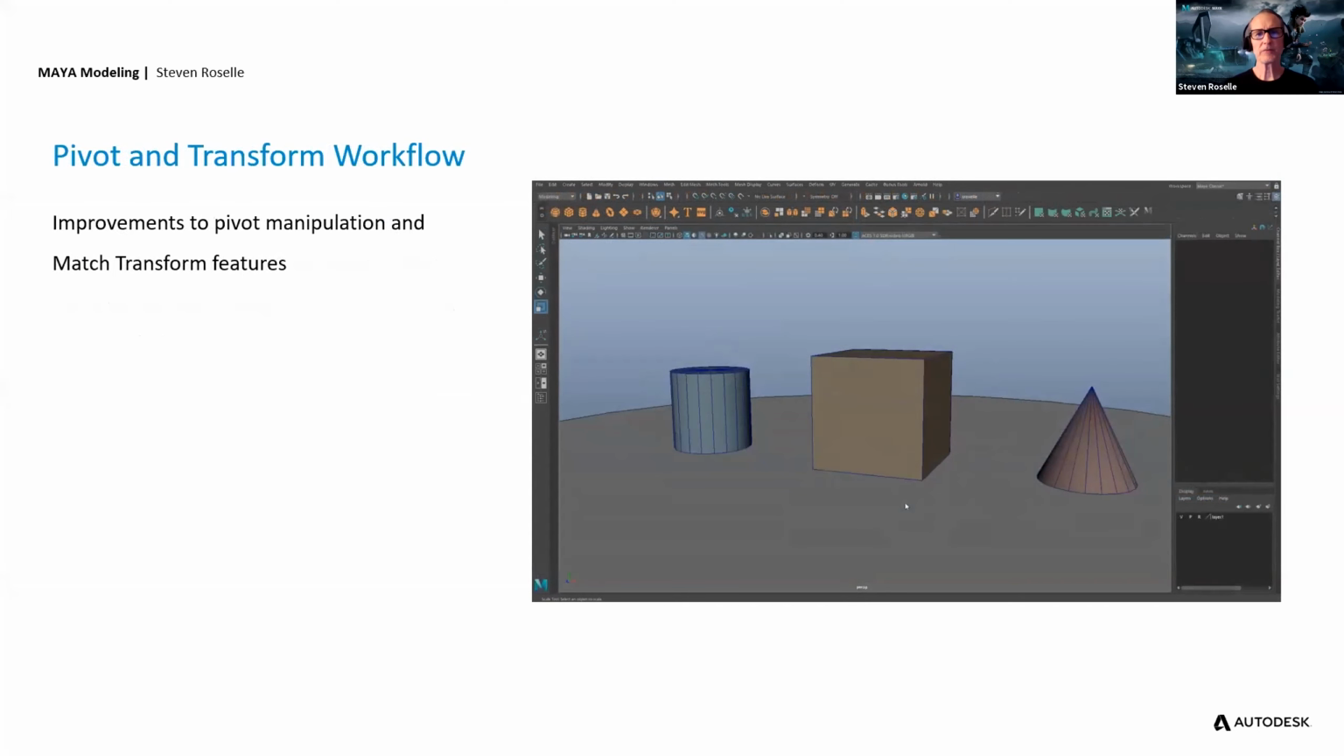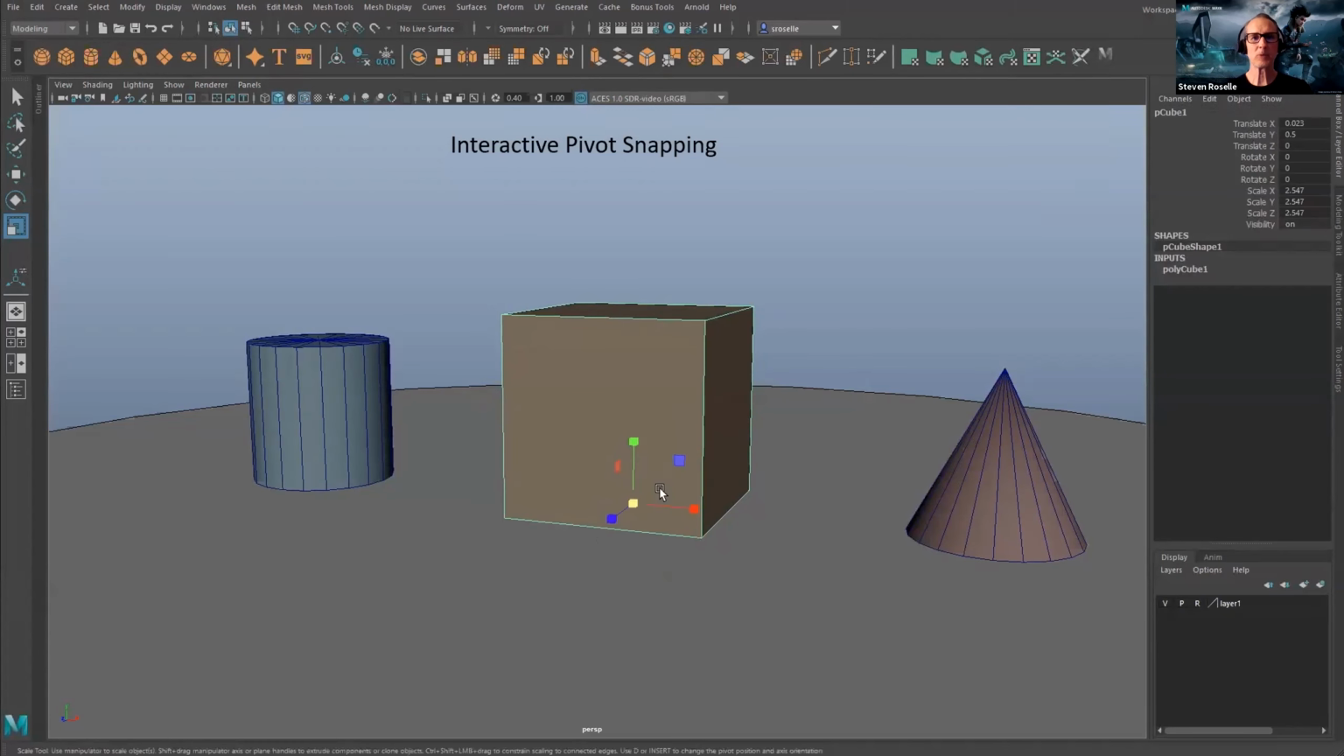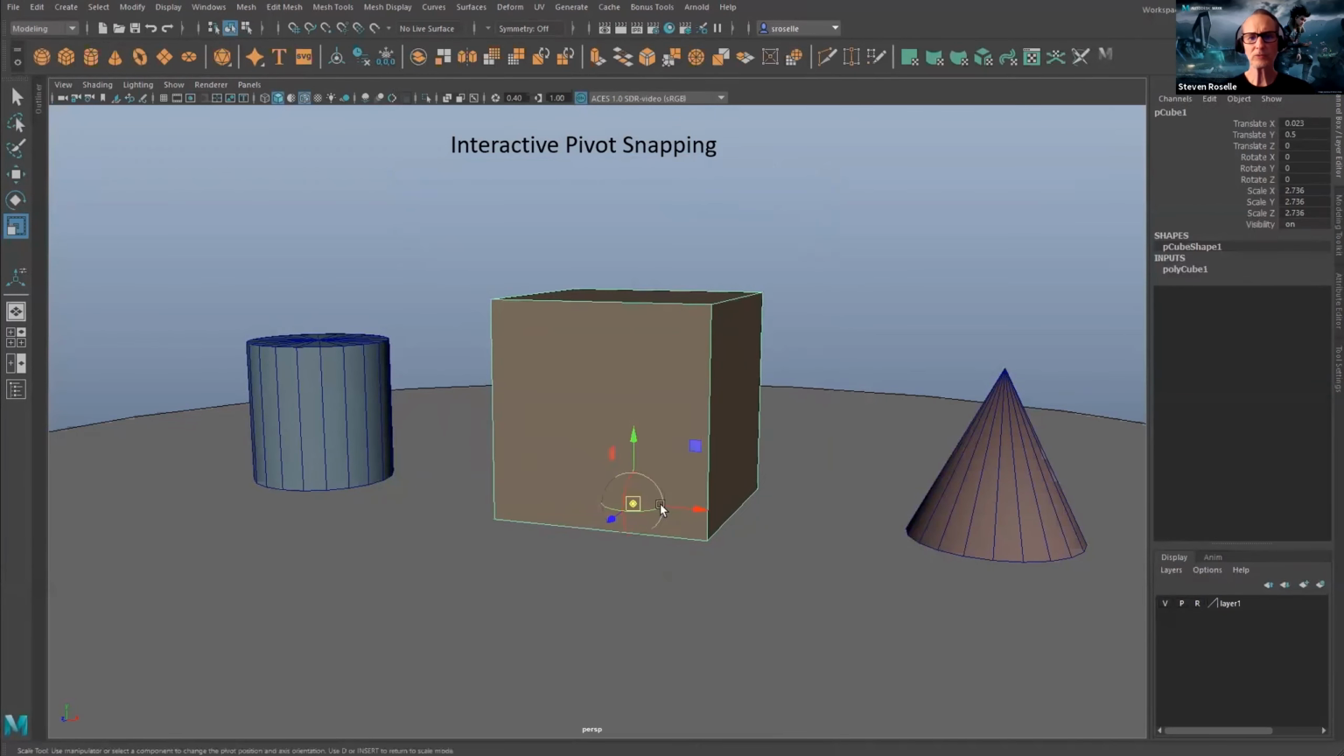So we're going to talk about a few other low-level changes. We've got a few related updates around pivots and transforms. It's not the most glamorous thing to talk about. Pivots and transforms are kind of boring, frankly, but they're important because it's something you touch literally every day. One example is interactive pivot snapping. We introduced interactive pivot snapping where you can go into this interactive mode and snap to different points.